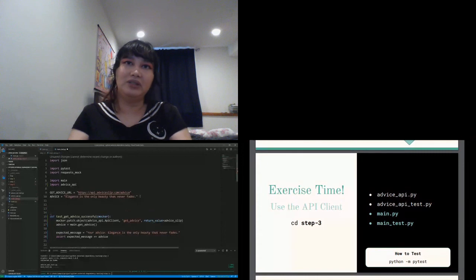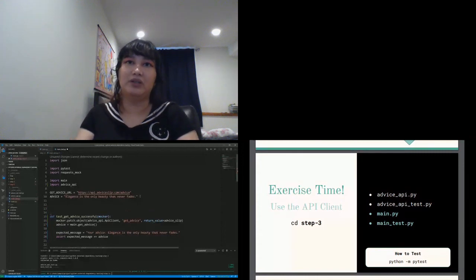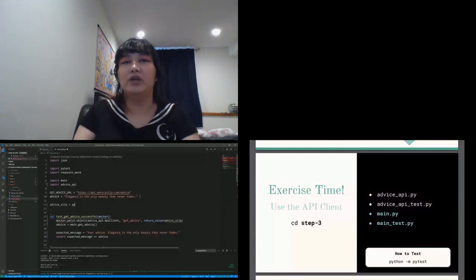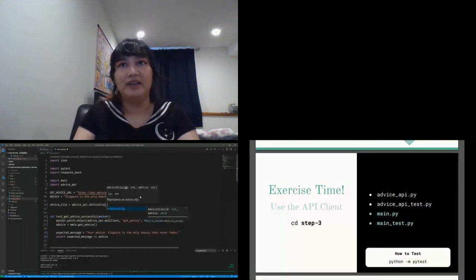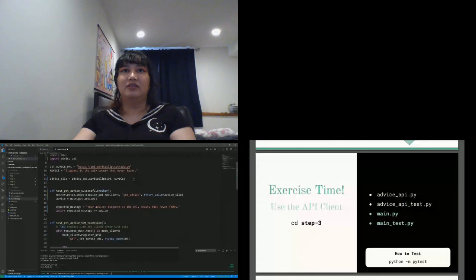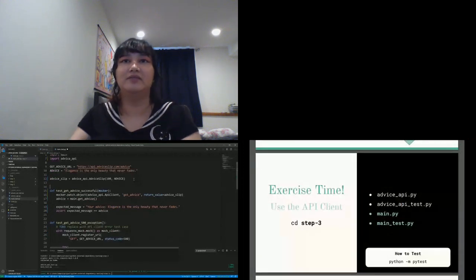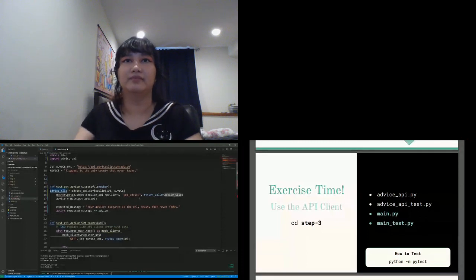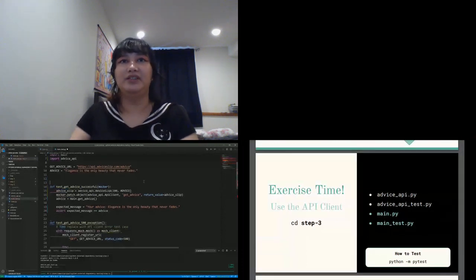So when we create the advice slip, we'd want to just pass in the ID. Let's put in 100. Then we just pass in the advice right here. So this is basically what's going to be passed along. I can move that in there. And this should work.